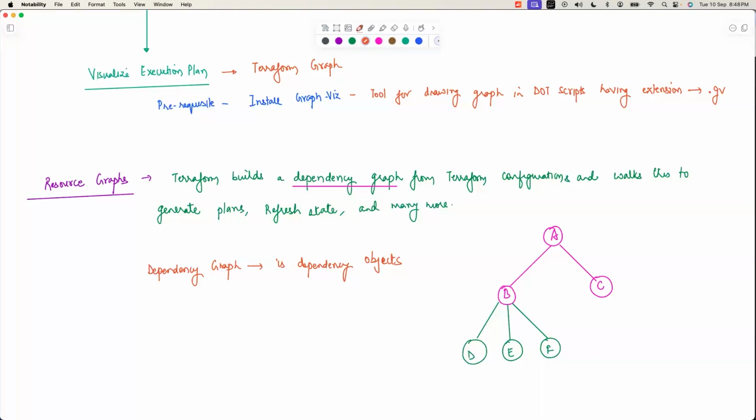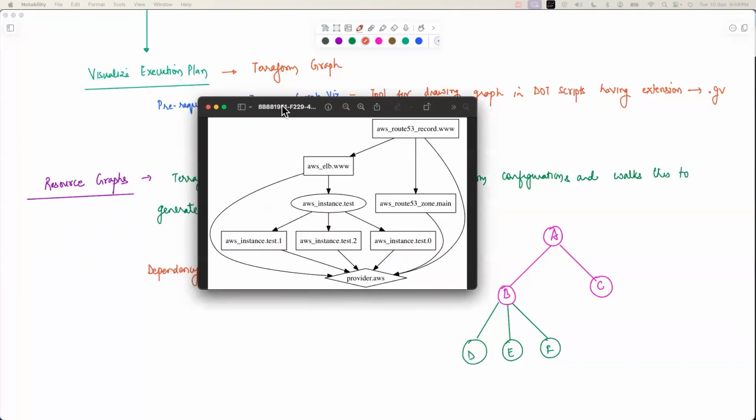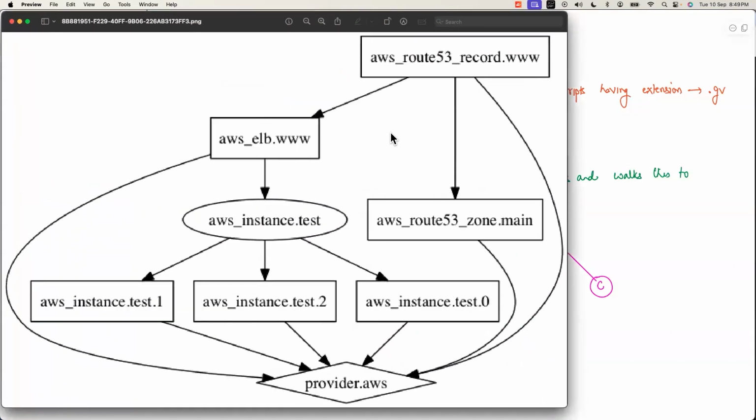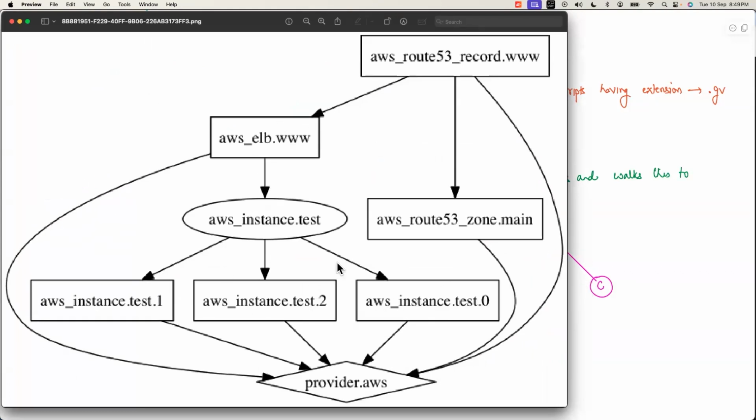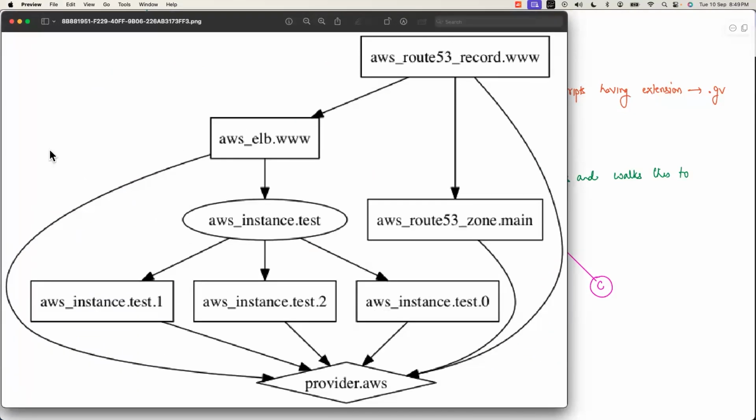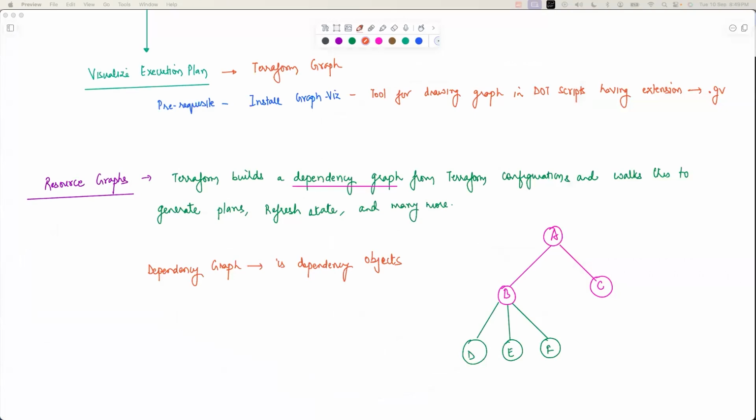So I think there is one image which has been shared. Let me just see. Your AWS test instances 1, 2, 3, test 0, 1, 2, are dependent upon the provider. They're dependent upon ELBs, Route 53. So similar to this, right? They are dependent upon several things. Correct, everyone? You can use the image which is there in the chat if you want.